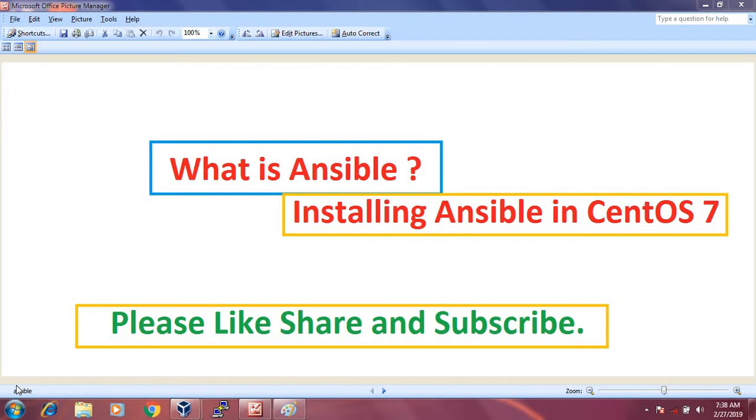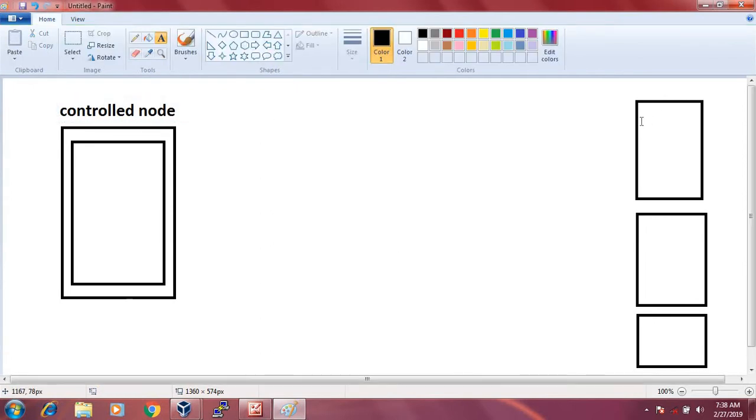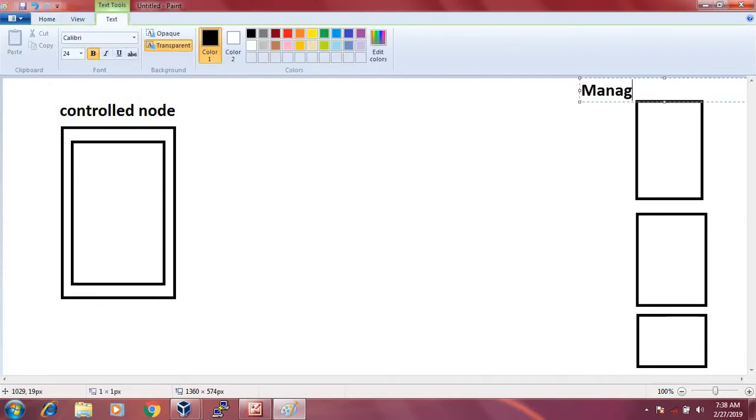Ansible architecture. There are two types of machines in Ansible architecture. One is the control node, another one is the managed host. Say I have drawn a diagram. Say this is the control node. These are managed hosts. Say this is a Linux machine. This is a Windows machine. This is also a Linux machine.